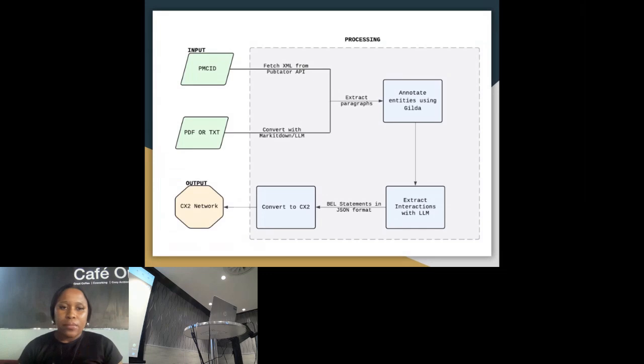For the processing pipeline, once the user inputs either a PMC ID or your local file, we extract the text from any of these two inputs. The next thing to do is to convert it to a list of paragraphs. These paragraphs are then sent to Gilda. Gilda is an API that is used to annotate entities.